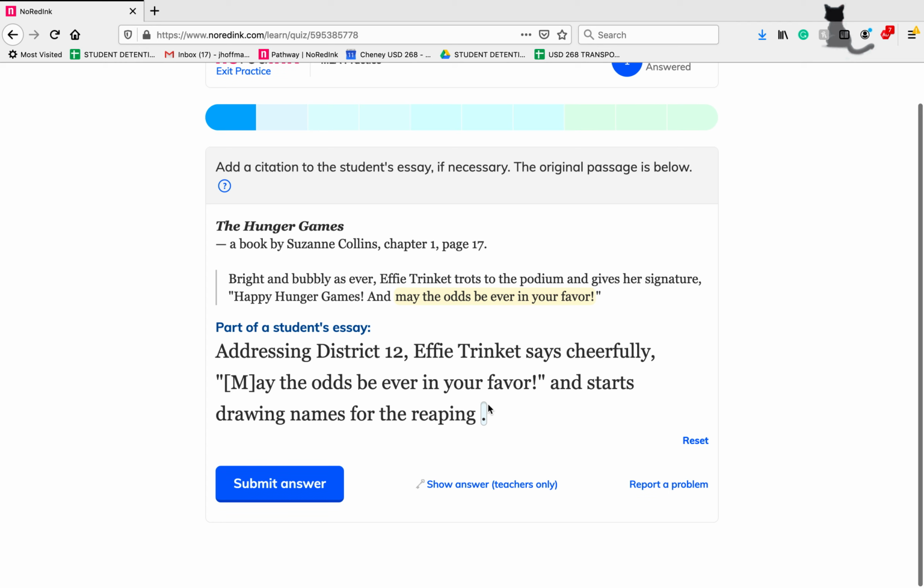So here we are quoting from the Hunger Games. So we have, addressing District 12, Effie Trinket says cheerfully, "May the odds be ever in your favor!" and starts drawing names for the reaping. Now, you can see that the quoted material is, "May the odds be ever in your favor!" This is something that included this exclamation mark, which we can see from the original source material up here. So we're going to want to leave that exclamation mark inside the quotation marks.